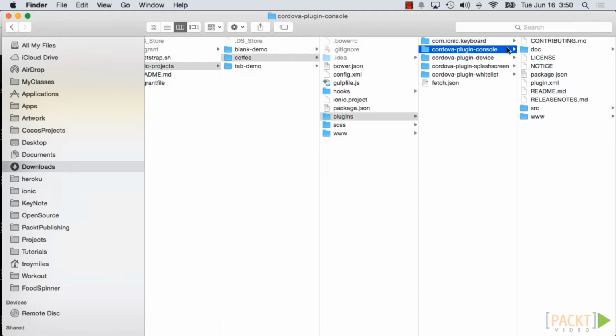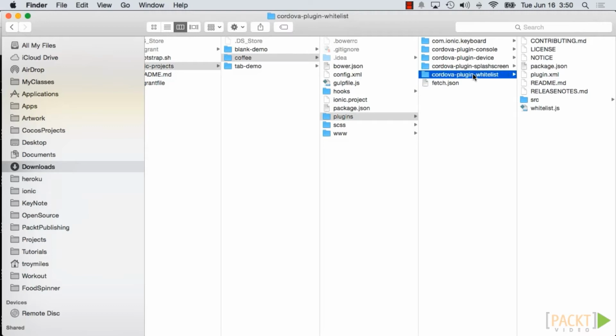The device plugin makes device-related information available to your application. The splash screen gives the developer a customized screen which is displayed while the application is loaded. If you don't add a custom image, it will be a generic one. Without the whitelist plugin, an Ionic app is restricted from accessing locations outside of the device.